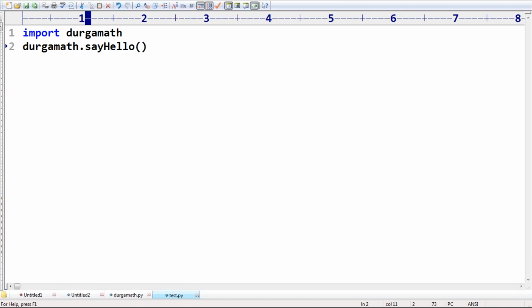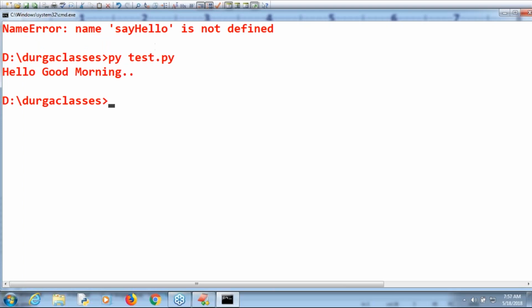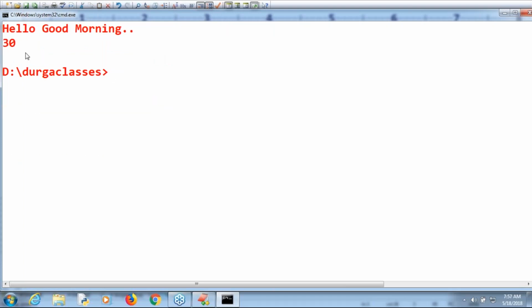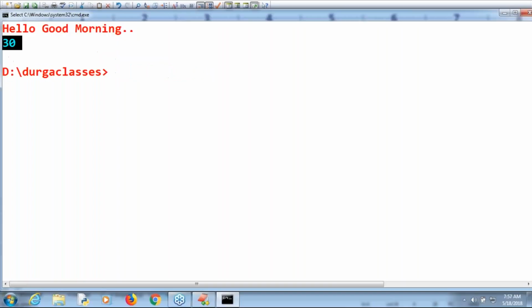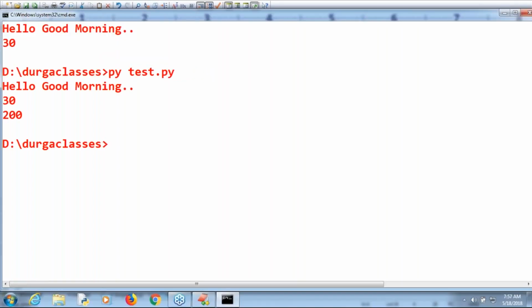Here the terminology is like, sir, I want to use an add function: print of Durga math dot add of 10, 20. Are you getting? Then automatically, have you observed, 10 plus 20 is nothing but 30, by default we are going to get. Then here I have to use product of 10, 20. What is the answer? By default we are going to get 200.